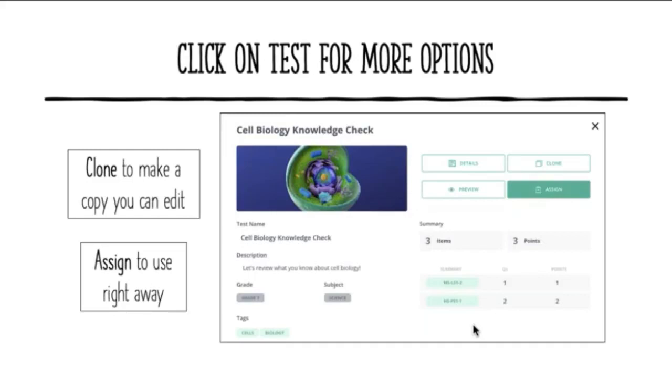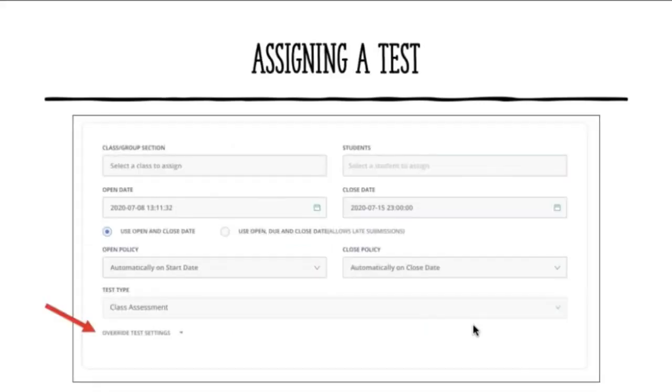So if it's something you like, I would say clone it, and then you could assign it right away. That would be one thing. I found a test, it's great. I assigned it, done. That's one way.